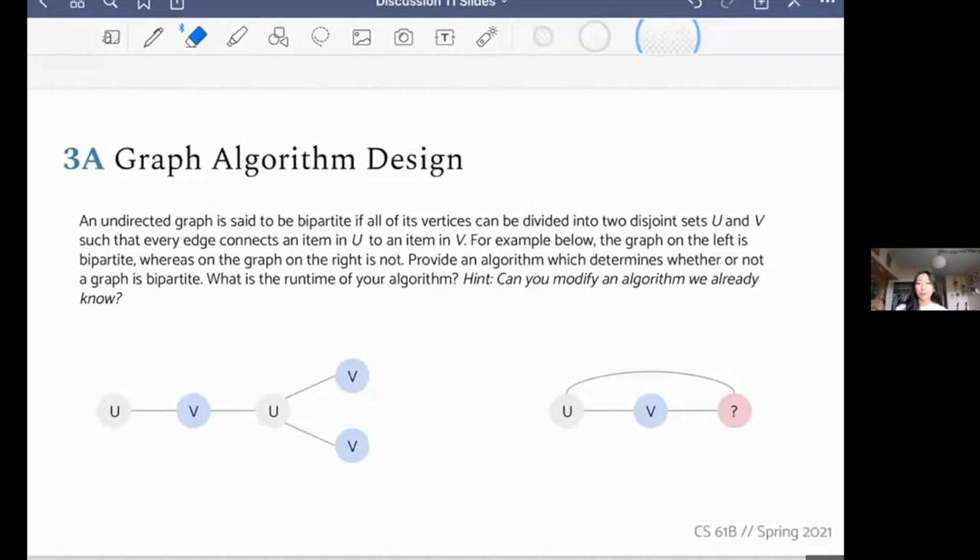And we're going to talk about problem 3. An undirected graph is said to be bipartite if all of its vertices can be divided into two disjoint sets, U and V, such that every edge connects an item in U to an item in V. I think a simpler way of saying this is basically that your graph can be colored every other. In other words, if this node is in set U, every other node should be in set U, and all the ones in between should be V.